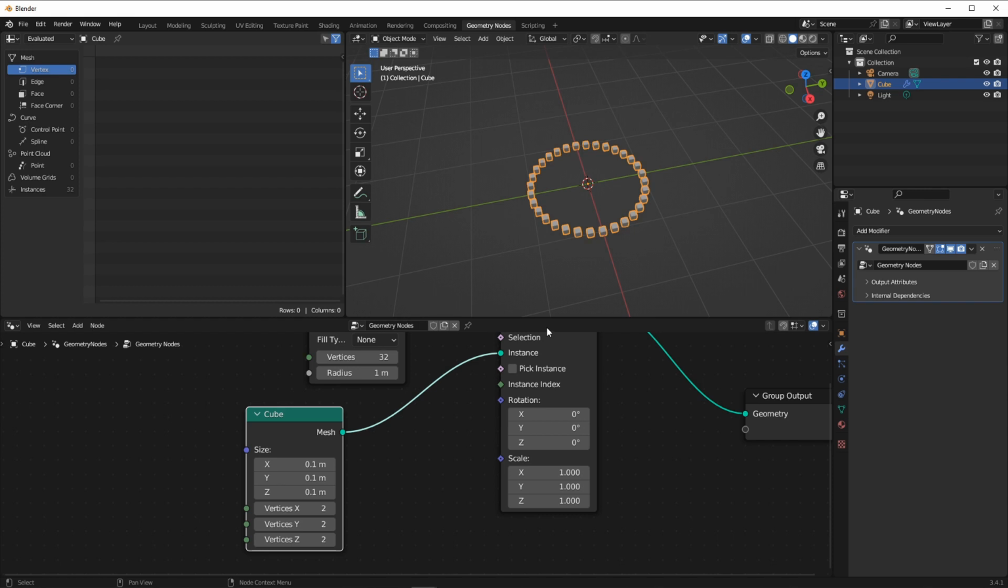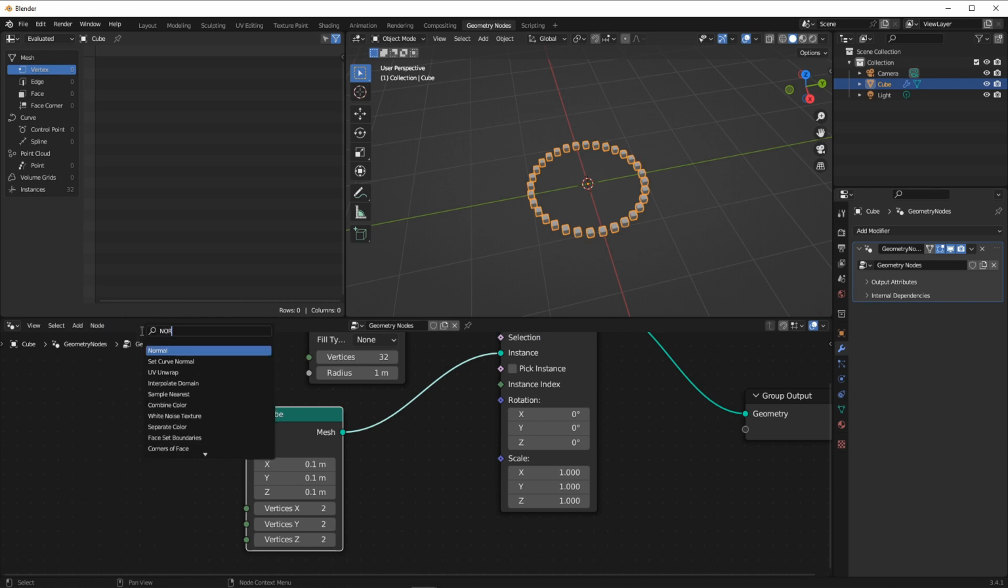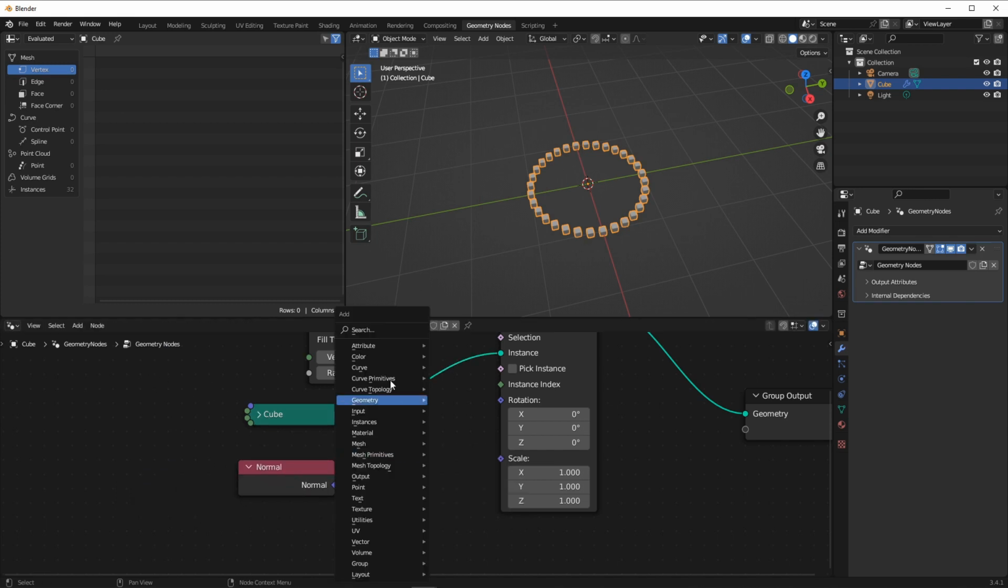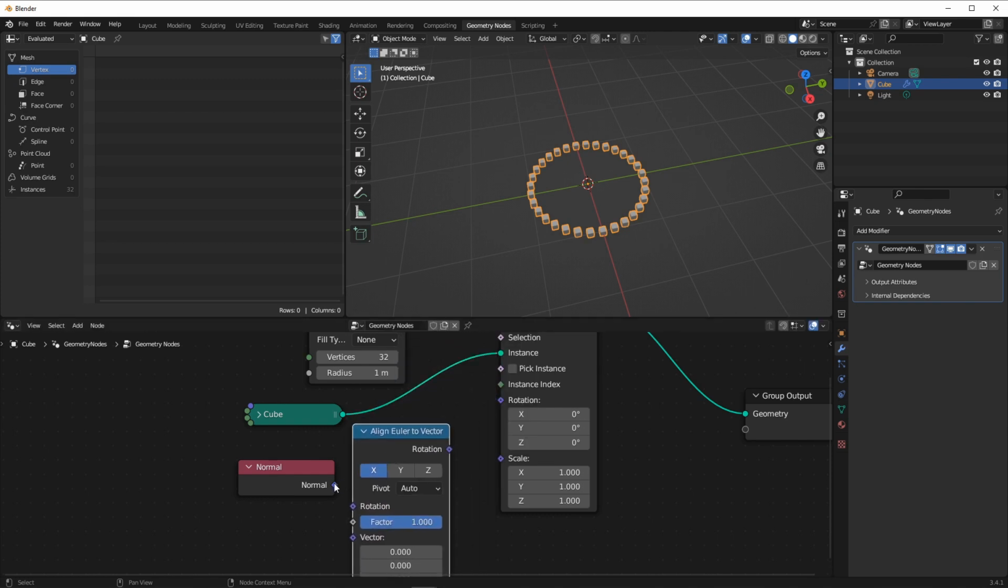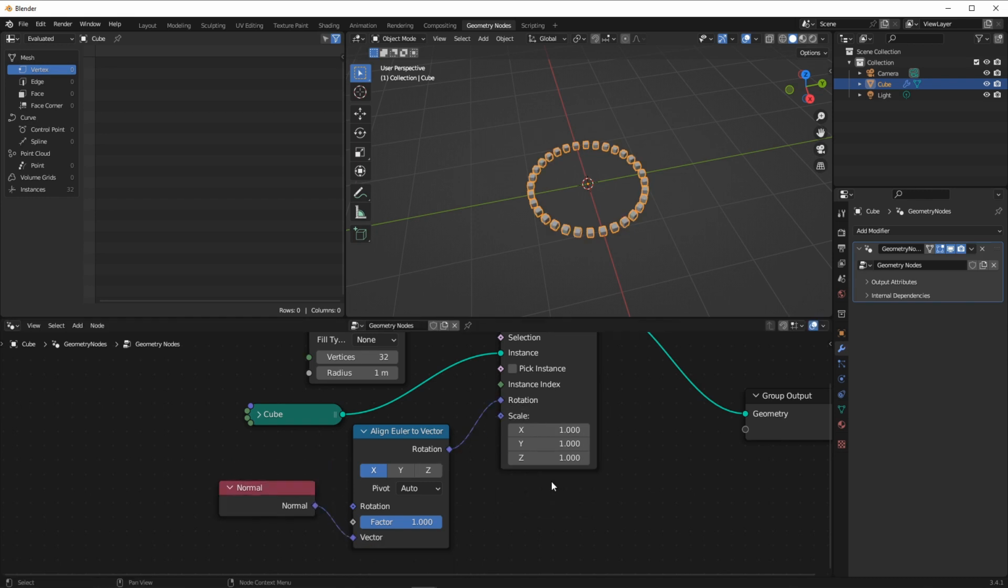So what we're going to do is have another Control A. We've got normals. What we're going to tell the computer to do is to rotate these cubes so that they are aligned with the circle. And then the next one is align. Align Euler to vector. I want to put the rotation into... No, we don't want to put it into vector. We want to put the rotation to rotation.